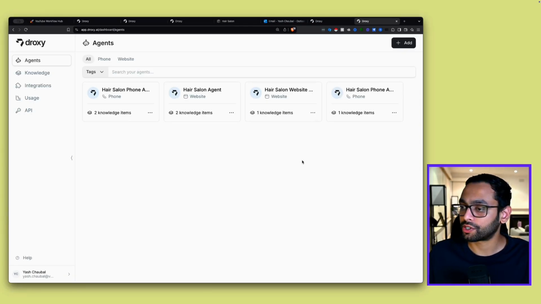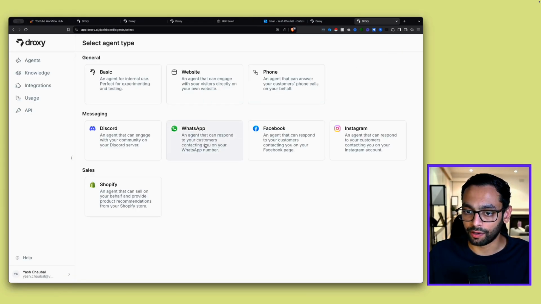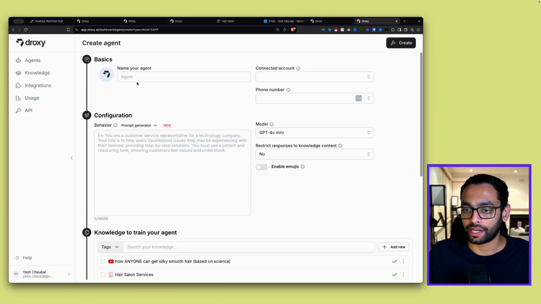So now we're back in the Droxy dashboard. I'm going to click on Add. I'm going to hit WhatsApp, and it's going to open up a Create Agent screen. So we're going to start off by naming my agent.